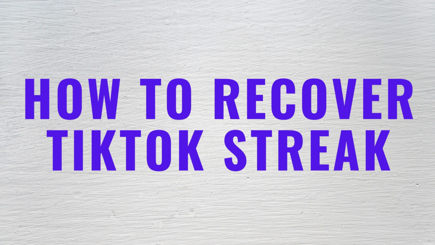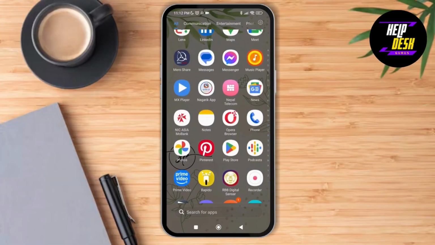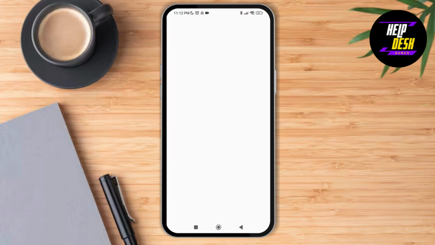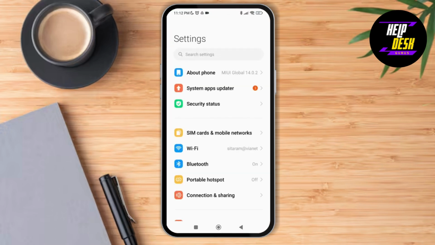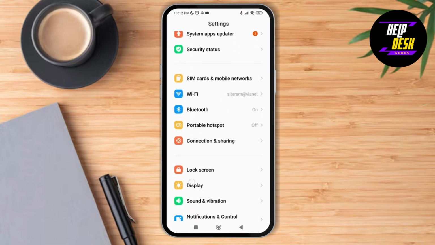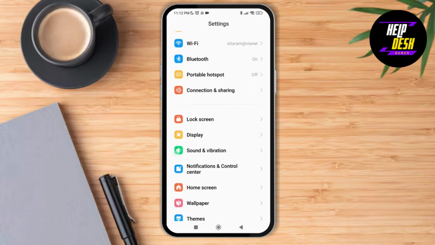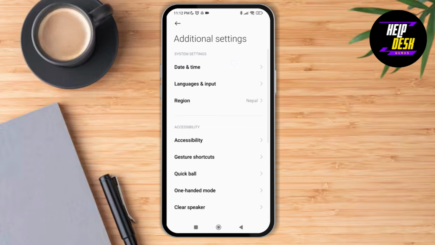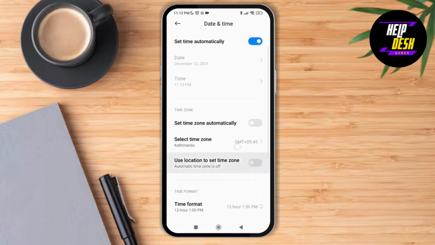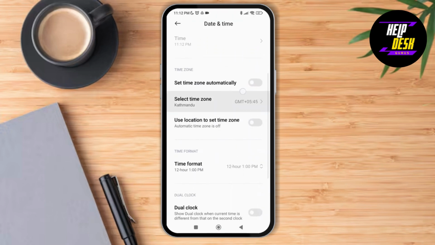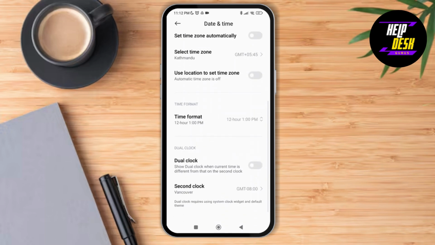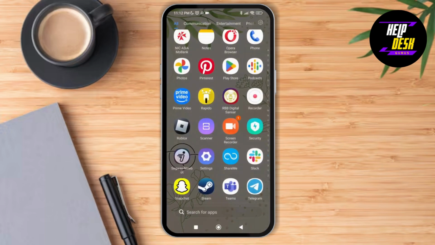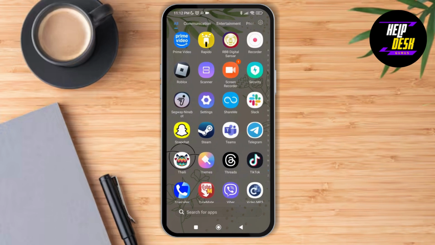So without any delay, let's get started. To recover the TikTok streak, first of all, what you need to do is launch the settings application. Now make sure that you have your date and time set for the time zone that you are currently in. So just scroll down and tap on additional settings and then tap on date and time and set your date and time automatically, or you can set your time zone automatically. As you do that, you can just go back and then launch the TikTok application on your device.